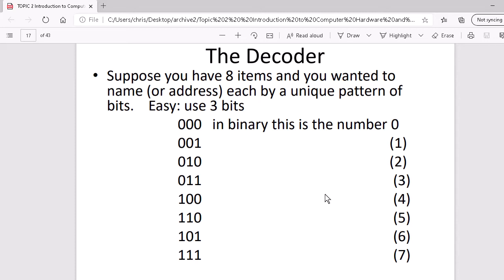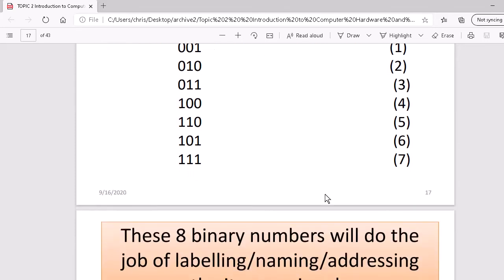If I wanted to be able to refer uniquely to 16 items, I'd use 4 bits. Okay, so I'd have 0, 0, 0, 0 representing the first item, and I'd use 1, 1, 1, 1, which in decimal is 15, to represent the 16th item. So I hope that's reasonably clear and straightforward.